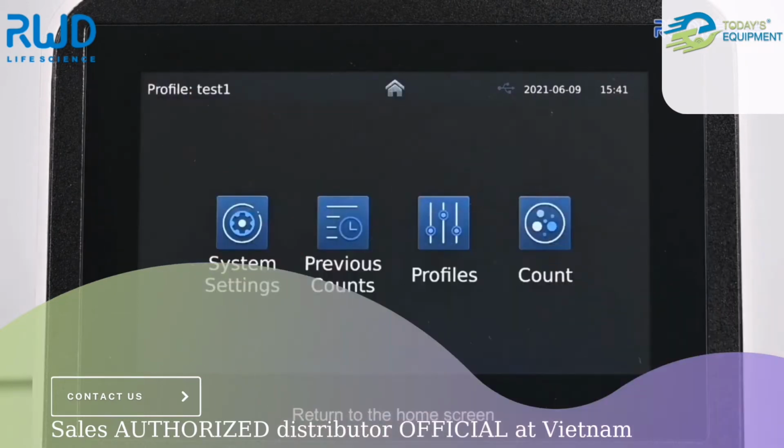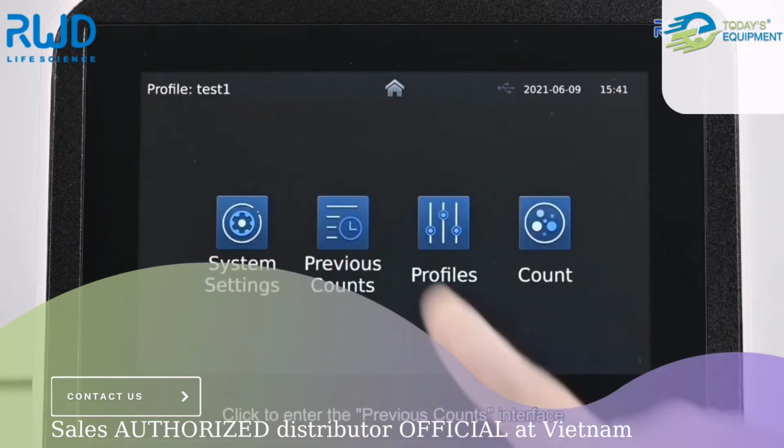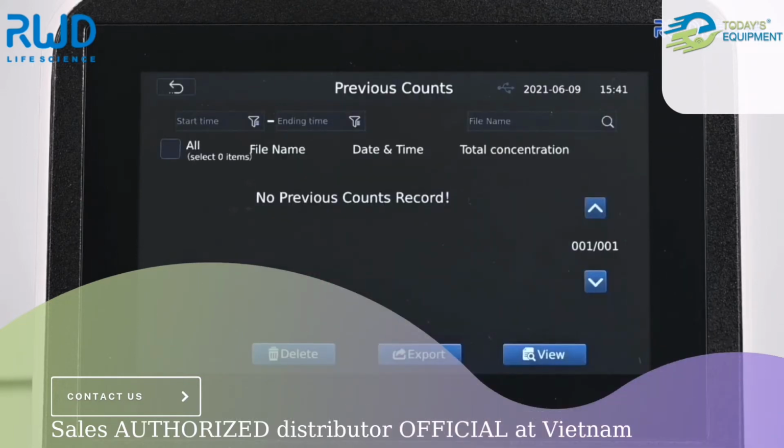Return to the home screen. Click to enter the previous counts interface. In this interface, the count results can be viewed, filtered by time, and retrieved by name. Unneeded results can be deleted. After inserting the USB disk, select the corresponding counting results and export them to the USB disk. Click View to see the detailed counting results.